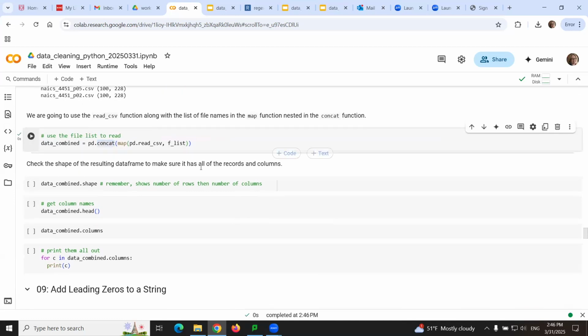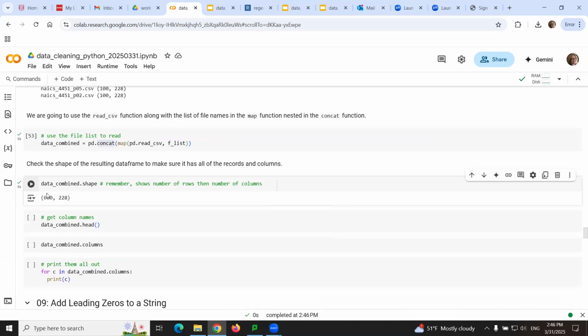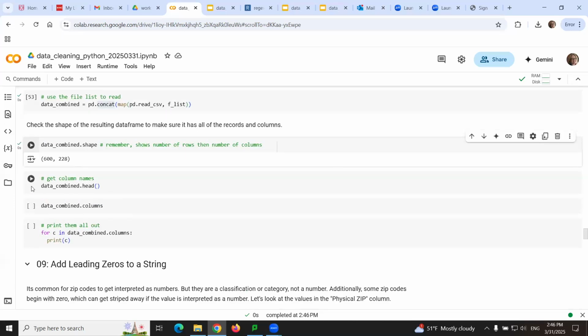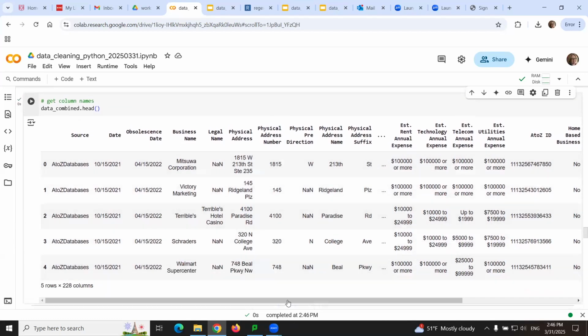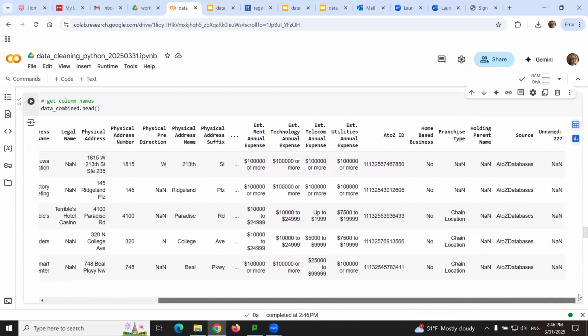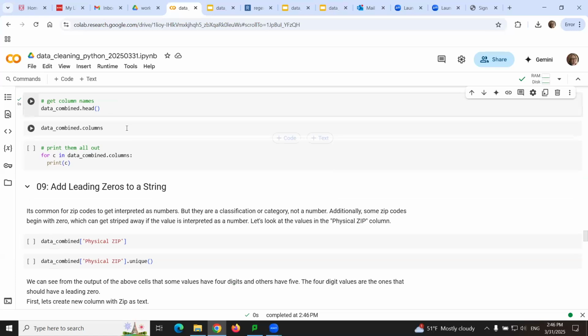We ran that without errors. That's good. Let's take a look at the shape of that. Remember that that shows the number of rows and columns. So now we have 600 rows and 228 columns. That looks pretty good to me. We can double check just by looking at the head. And yeah, we've got this giant, really wide data frame here with all of that information. I'm going to clear that output.